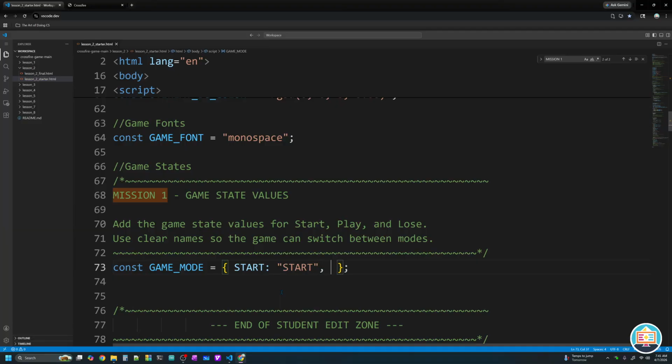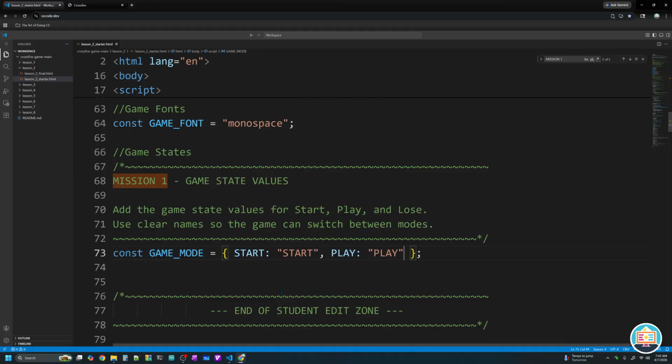Our second property has got to be for the play state. So I'm going to do a play property, and its value will be a string called play. And then my third state is going to be for when we lose the game. So I'll do lose as a property, and I will do lose. Now, you don't have to use all capital letters here. I'm choosing to do that because it's signifying a specific constant state that the game is going to run in. So I kind of like that notation.